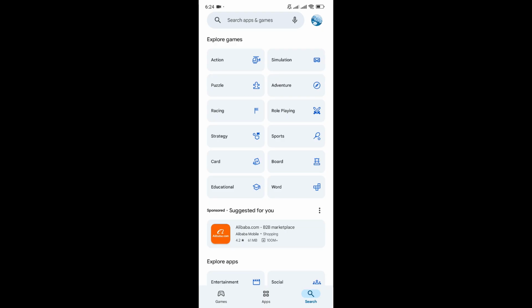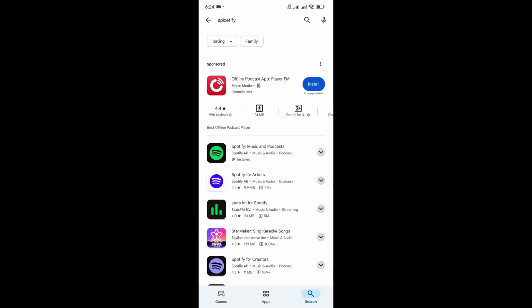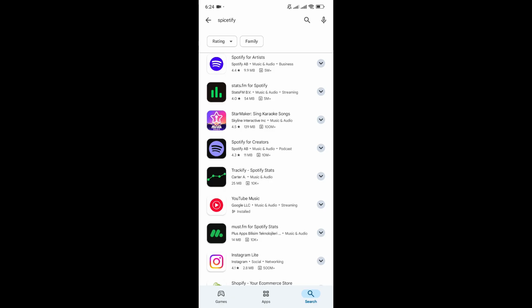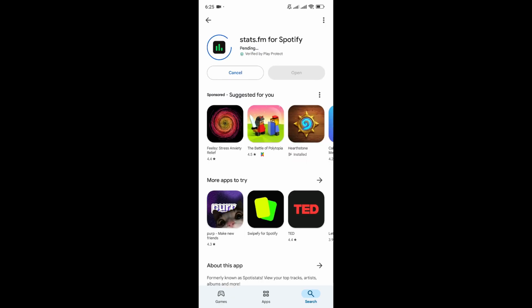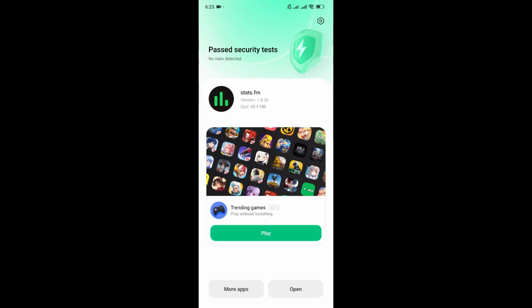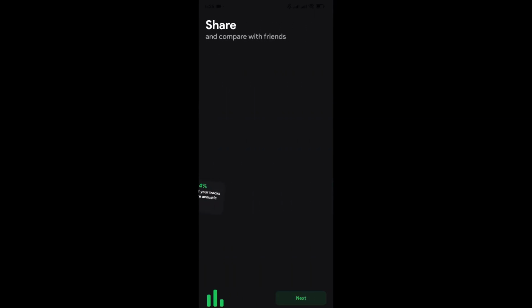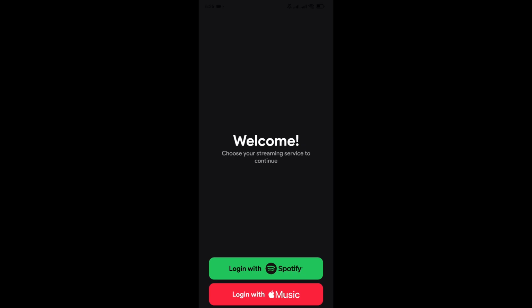First, go ahead on a Play Store, then type in Spotify. You'll see many options. Go ahead and type in stats.fm for Spotify. Go ahead and install it. This is a unique third-party app which can modify your Spotify and give it a fresh look. After the installation is complete, tap on open. Then from here you can log in with your Spotify account and can customize your Spotify. And now you guys know how to change features on your Spotify account.